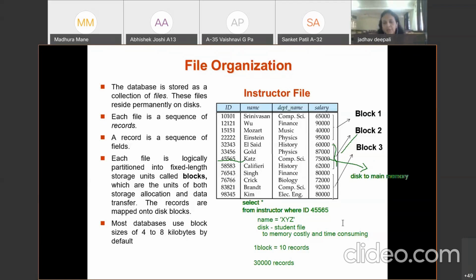The transfer of blocks from disk to main memory, and again returning back to the disk. Again, we are going to see the same concept again and again. So understanding this is very important. What is a block and what is the purpose of a block? Why is the concept of block used? So always remember, each file is logically partitioned into fixed length storage units called blocks. Is it clear to everyone so that I can move to the next part? Yes or no?